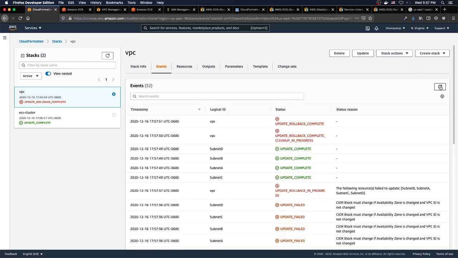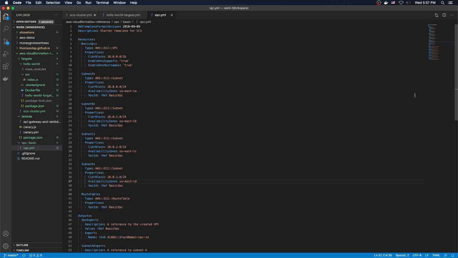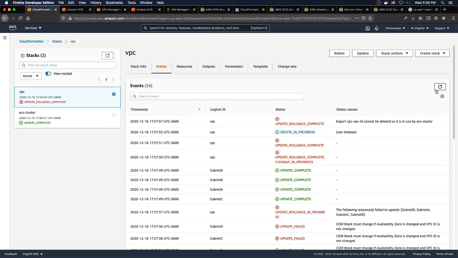So instead, what I'm going to do is just delete the stack because it didn't take very long to spin up anyway. And then I'll be able to leave those CIDRs the way they are and just change the availability zones. I don't imagine that'll take too long.